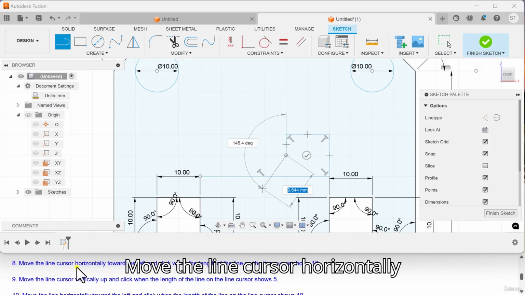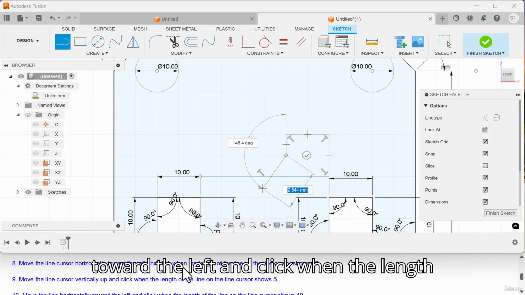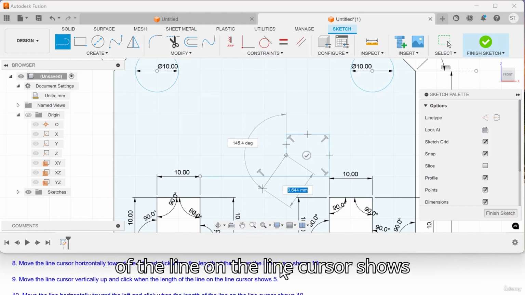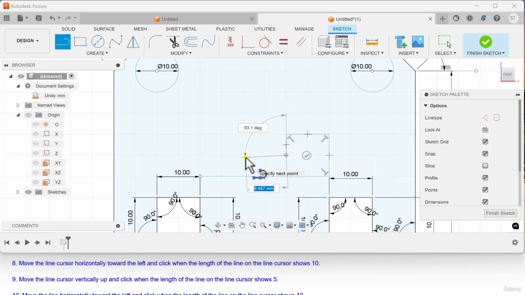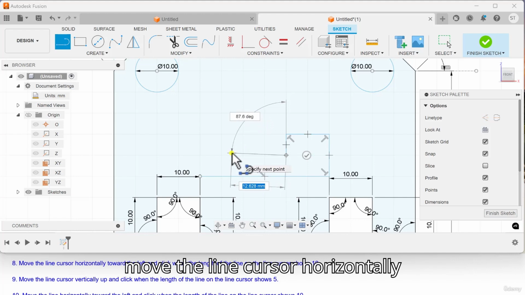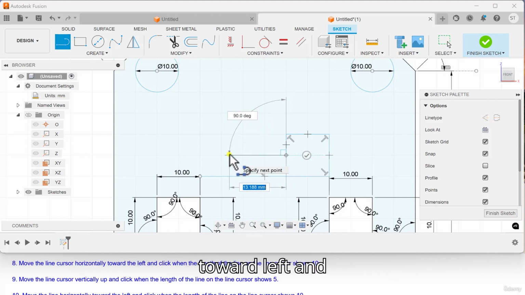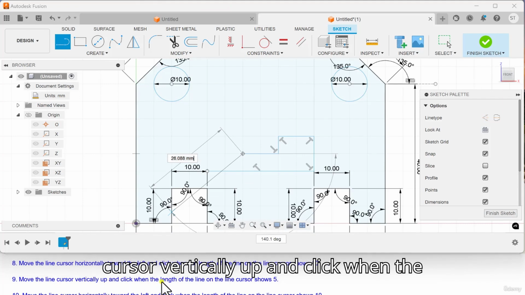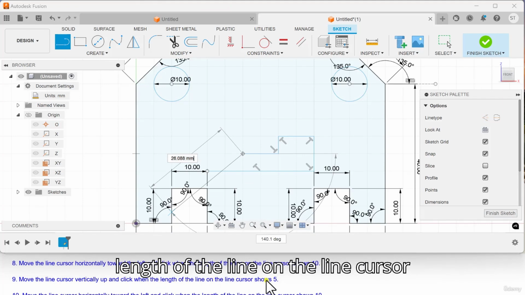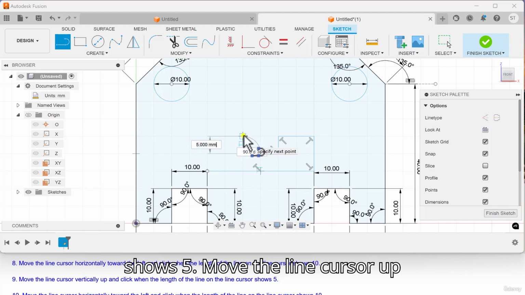Move the line cursor horizontally toward the left and click when the length of the line on the line cursor shows 10. Move the line cursor vertically up and click when the length of the line on the line cursor shows 5.